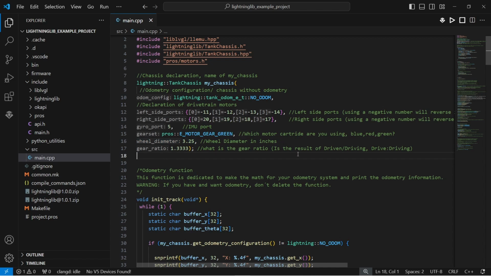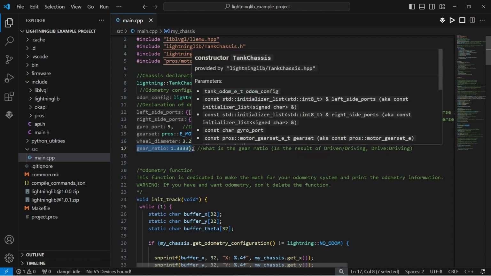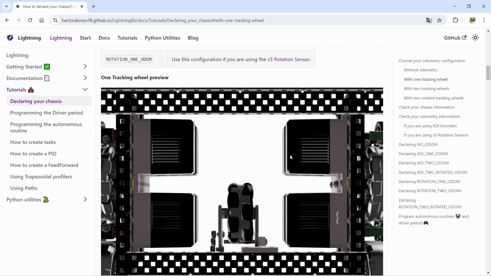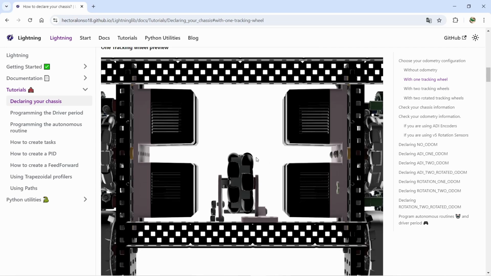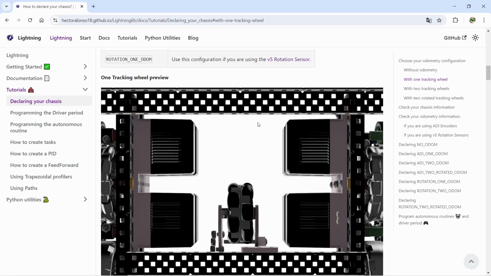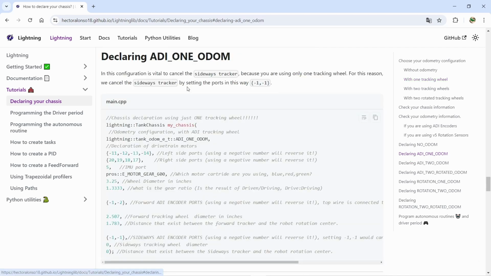You need to remember that is the result of dividing driving by driving the gears, so with that you can have this value. Well, if you need to declare a chassis that has odometry and just uses one tracking wheel, using the red encoders, basically you can go here. This is the configuration. So basically you can just copy this declaration and paste it to your code.